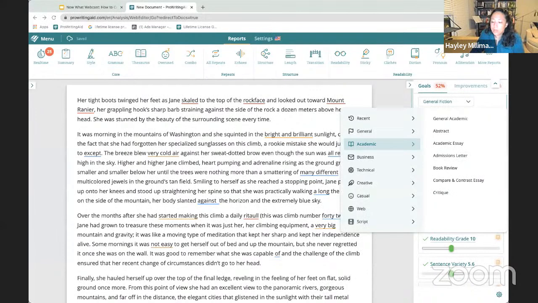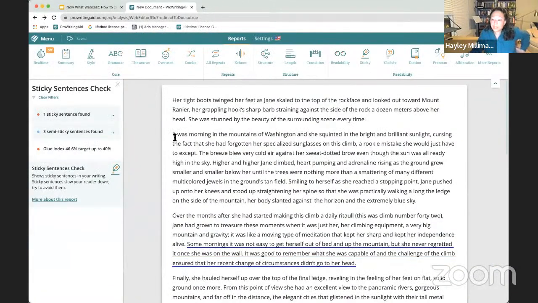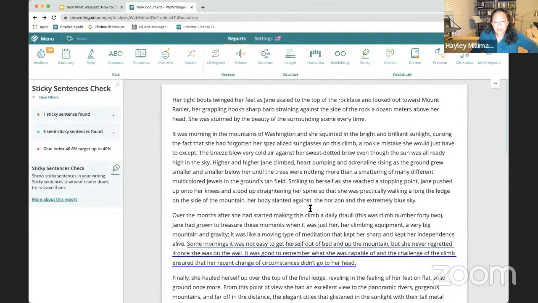So Nancy, no, the city was only a mile in diameter is not passive voice. So you are okay there. Lois asked about examples of glue words. So glue words, Lois, are found in the sticky sentences check. And here it'll highlight the sentences that are sticky or semi-sticky, and then it'll show the glue words. And glue words are the 200 or so most common words in the English language that are, again, typically articles, prepositions, conjunctions, that type of thing.